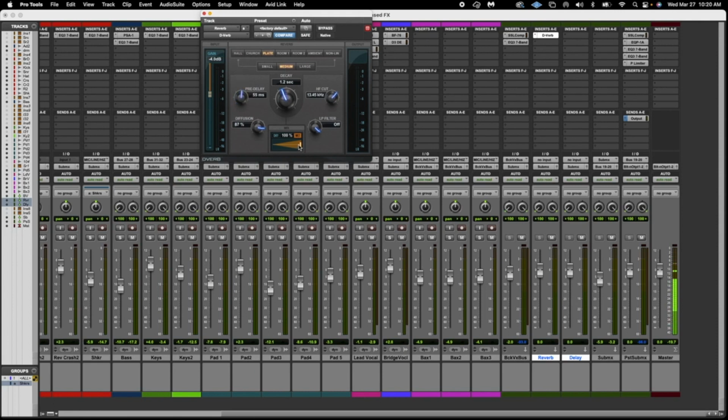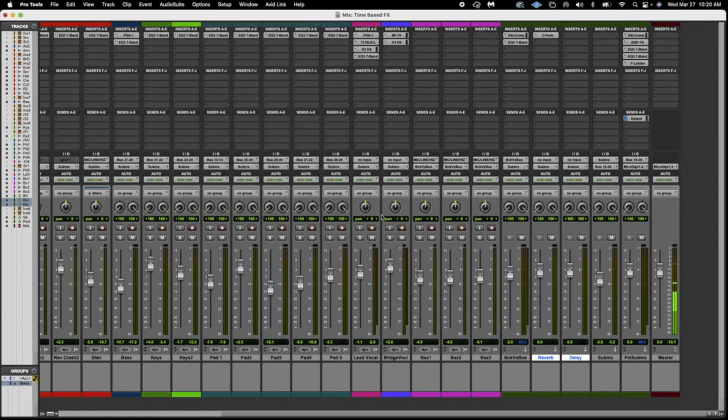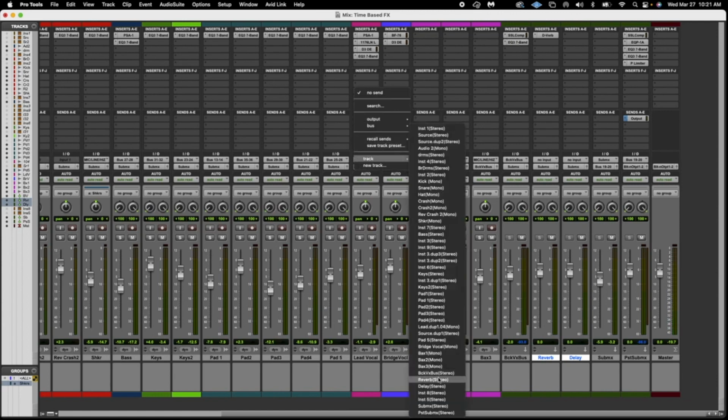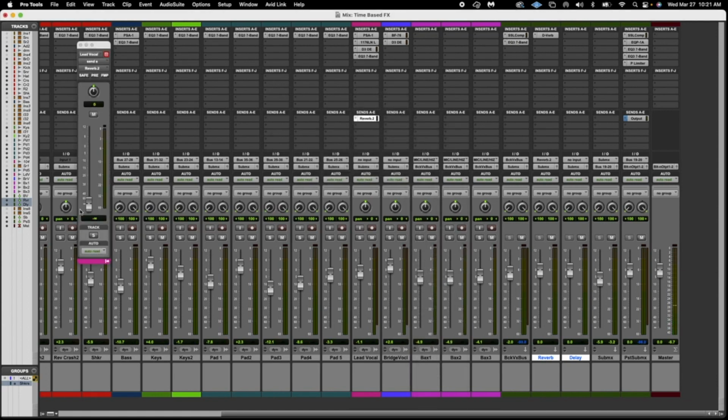When your delay and reverb are on an aux track, like we're sending to an aux track, you're going to want it 100% wet all the time on your aux track. And let's send the lead vocal to the reverb and see how it sounds. Boost it up.